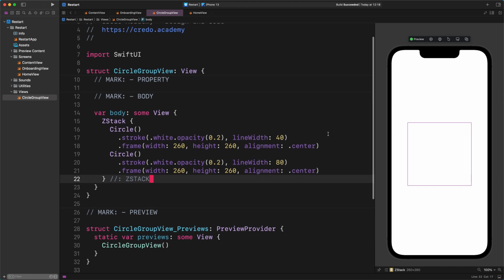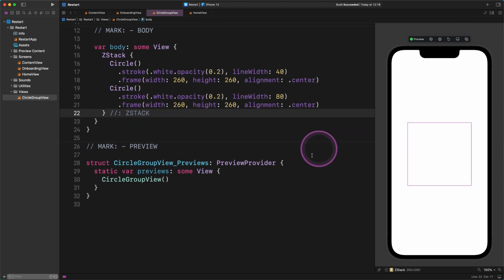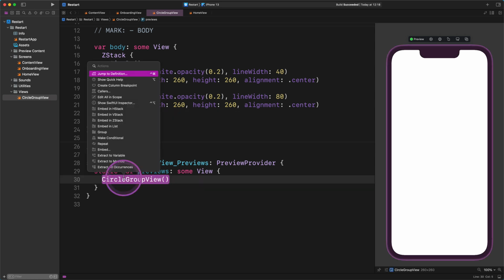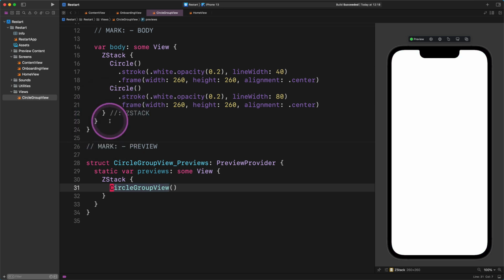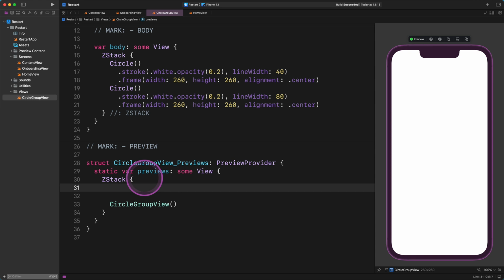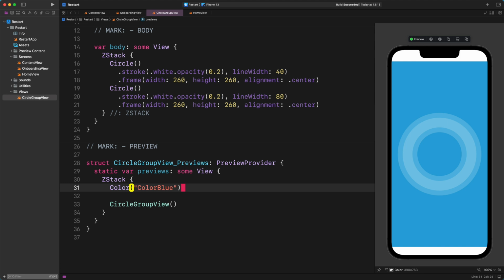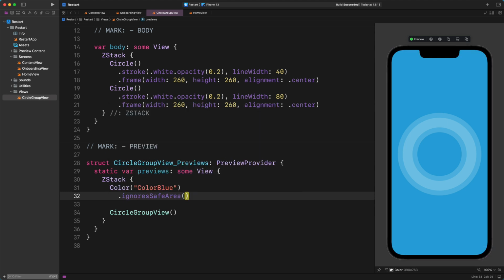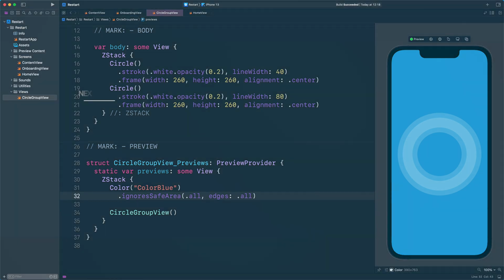To make it happen, please scroll down to the preview section. As I show you, we need to embed the circle group view into a new ZStack container. After that, let's add a new color view before the circle group view. Enter this code: Color.blue.ignoresSafeArea(.all, edges: .all). With this code, we can simulate the onboarding view's blue background. And with that, the ring has been revealed for us in the preview. Now we can focus on more advanced things.